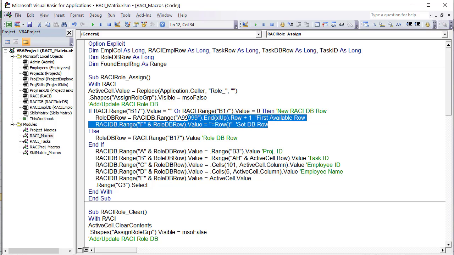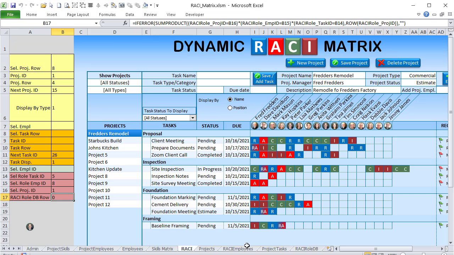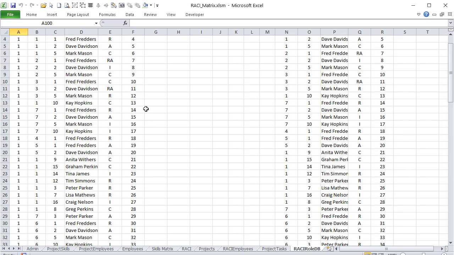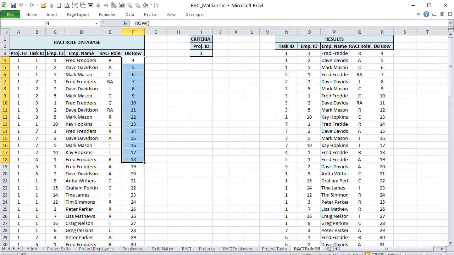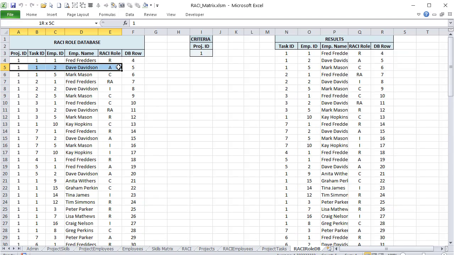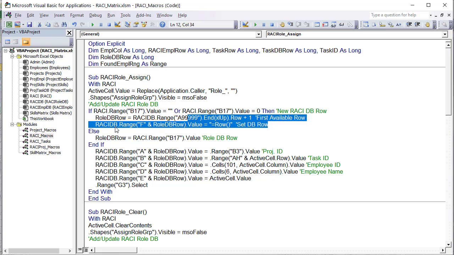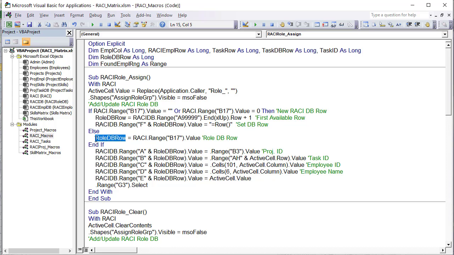So that means only for new ones here inside our RACI, I'm just going to put in column F that row. Everything else gets updated or created regardless of whether it is a new or an existing one. But what if it is an existing one? What if it's been added before? In that case, the role database row is simply going to be whatever's in B17. That sum product will return that row number. So now we've got the row regardless of whether it's existing or new.